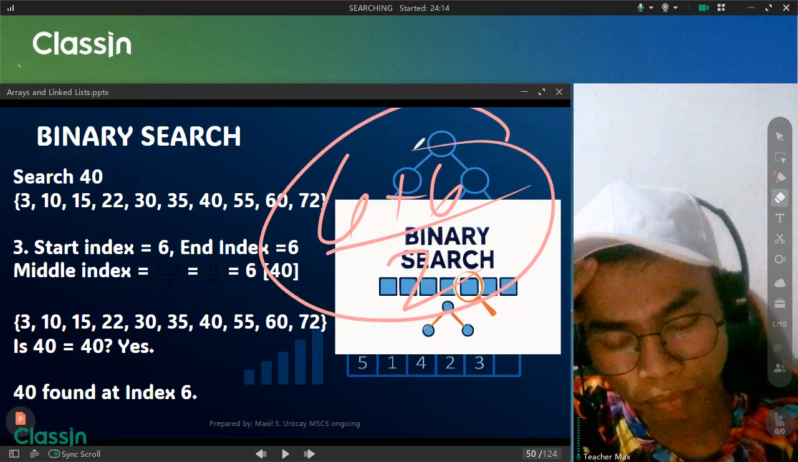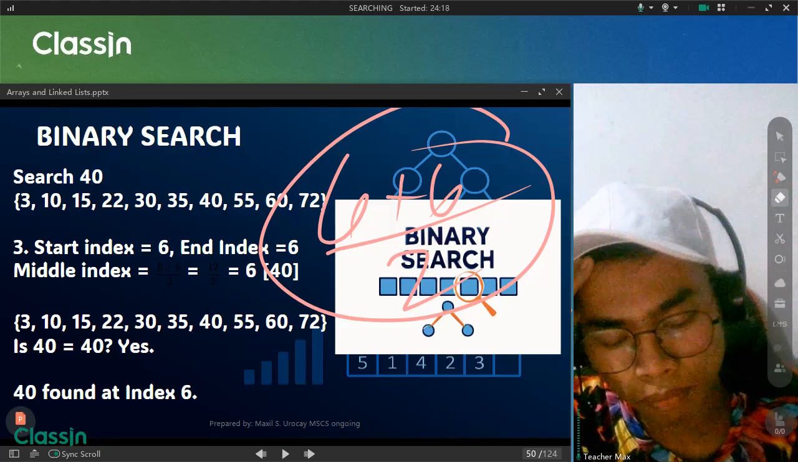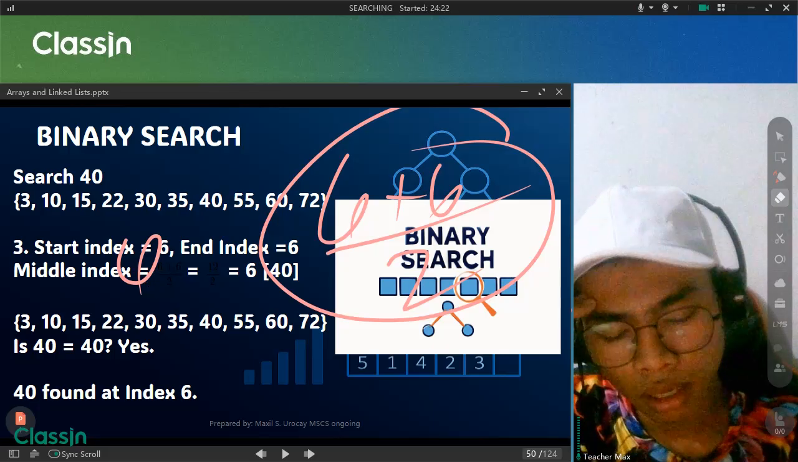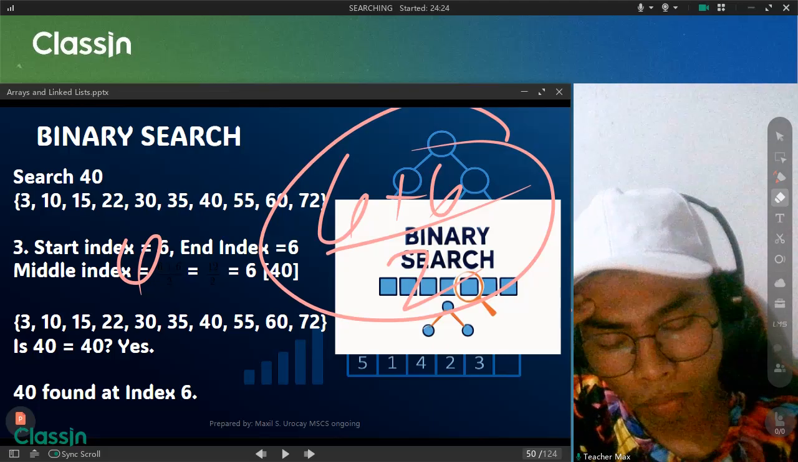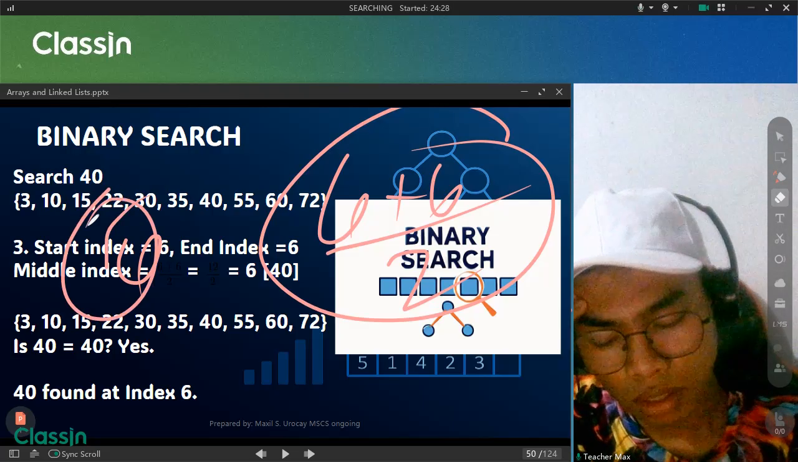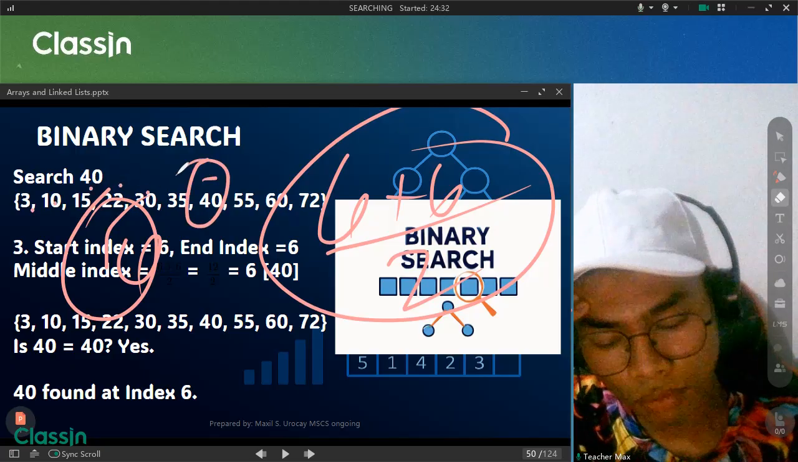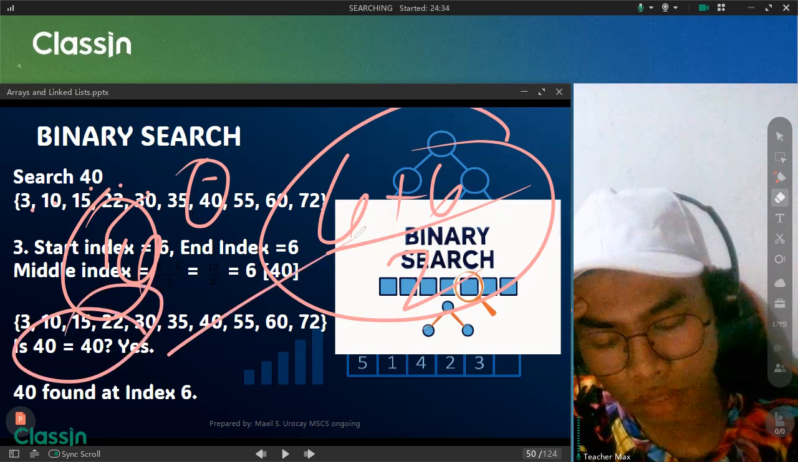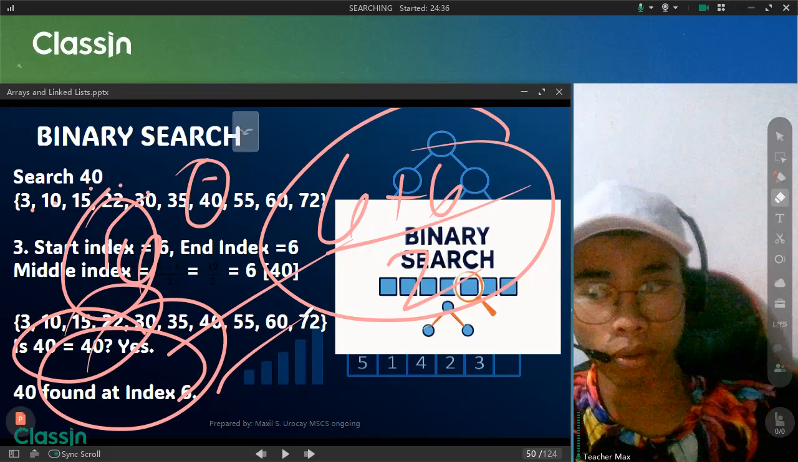That will become 12. Then array index 6 is definitely 6. So 0, 1, 2, 3, 4, 5, 6. That is 40. 40 is equal to 40. Yes, that is found at index 6. That is how you will begin to deal with that.